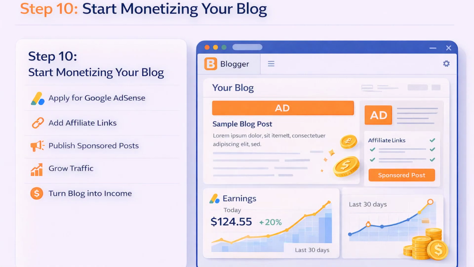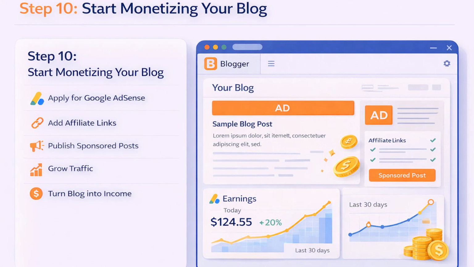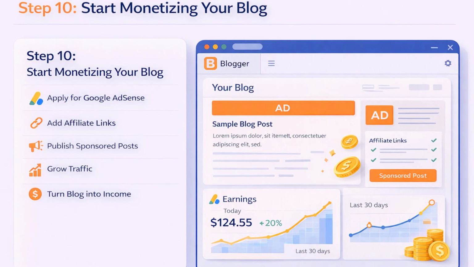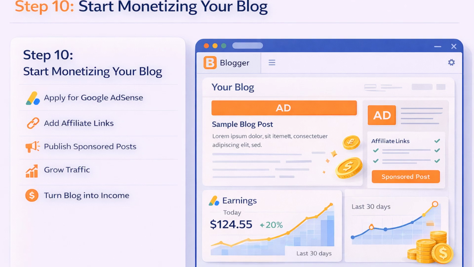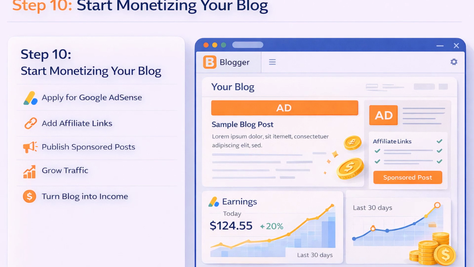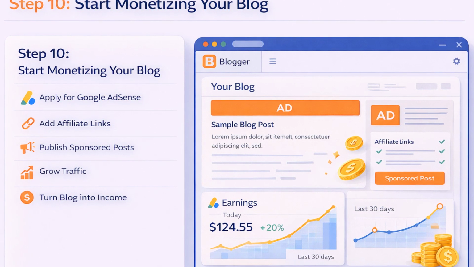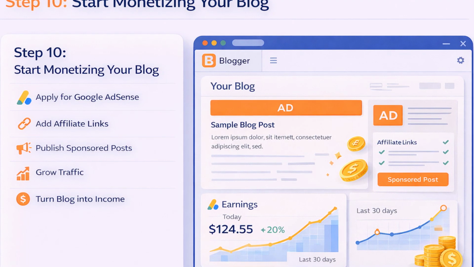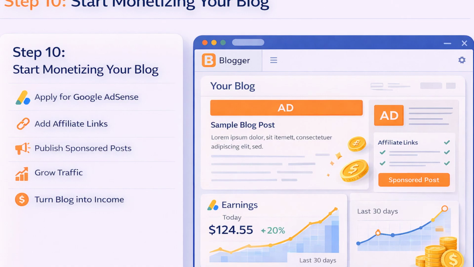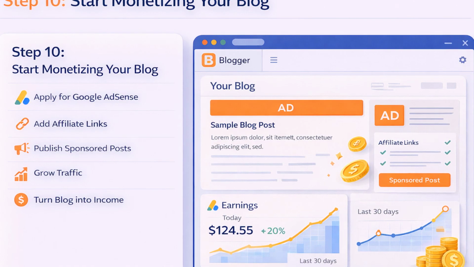Once you start getting visitors, you can monetize your blog. Apply for Google AdSense to display ads. You can also add affiliate links or sponsored posts. With consistent content and traffic, your free website can turn into a real income source. And that's how you create a free website on Blogger in 2026, step by step.